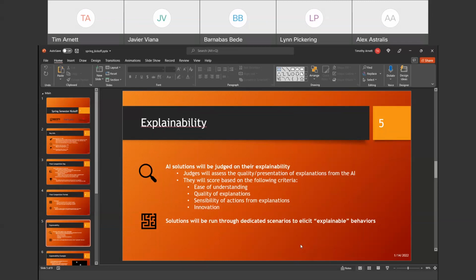Obviously, the bare minimum is just printing out statements to the command line. But there are other options out there. There's been some really interesting work people have done for representing those explanations. So that is something you will have to represent. Again, the solutions will be run through dedicated scenarios for showing those explainable behaviors, and then the judges will score them based on that.